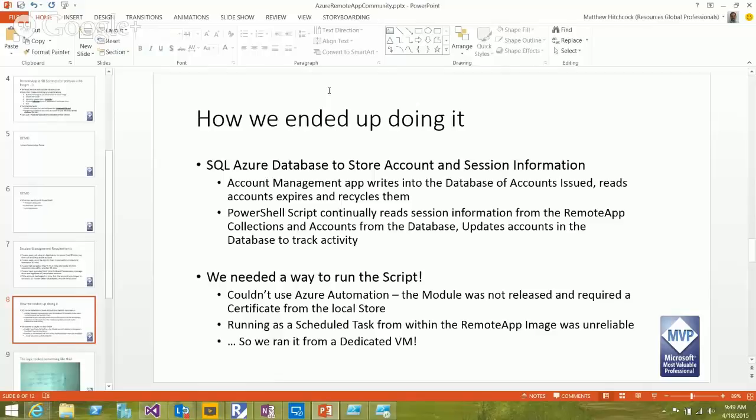Azure automation, which at the time wasn't an option for us because the module that we were using was internal and pre-release. We could have uploaded it, but the commandlet that authenticated you against Azure needed a local certificate from the computer you were on, which with Azure automation, that's not the case. So we couldn't actually authenticate against Azure.